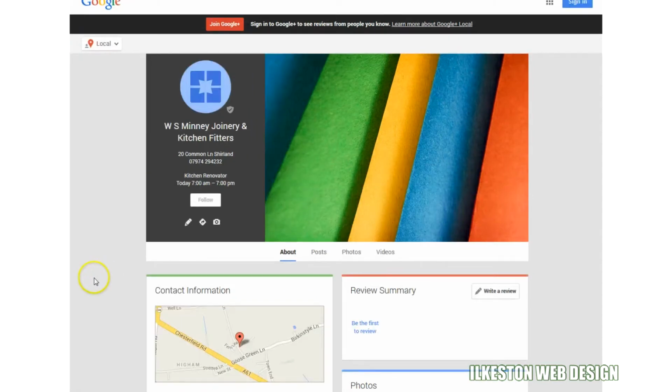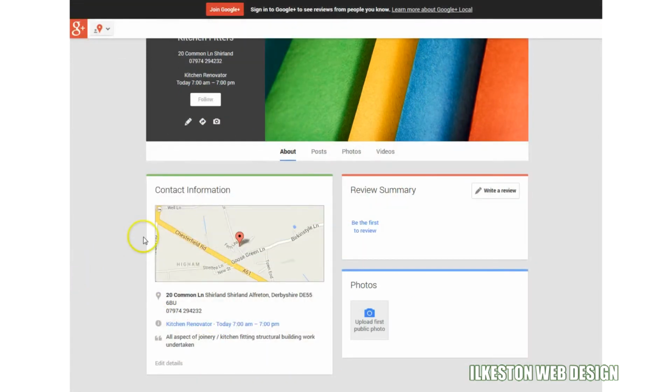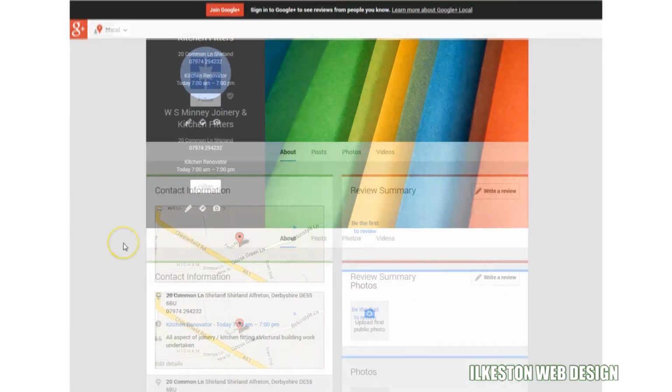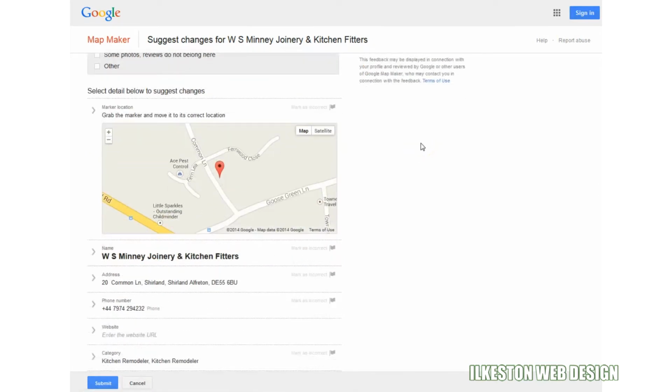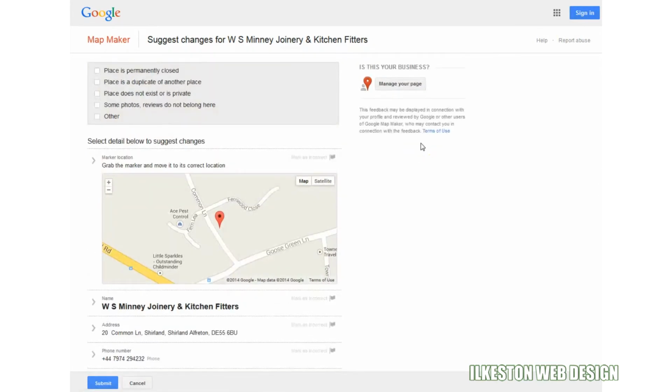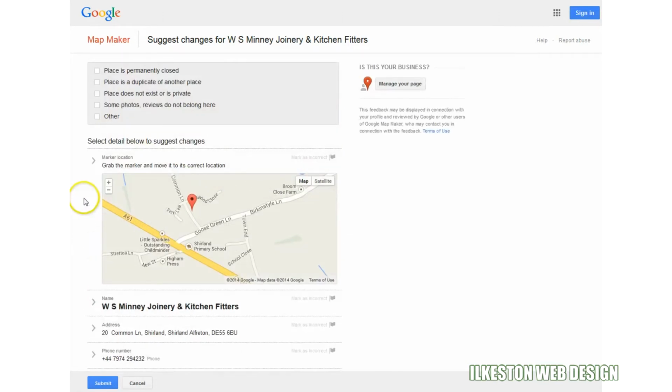So what he would need to do now is claim this listing, and there should be a button somewhere which says, is this your listing? Claim now. Edit details, maybe that's... here we go. Is this your business? Manage page. Right, okay. So you can edit this, or you can make comments like it's permanently closed or it's a duplicate, and if you check any of these boxes and submit it to Google, they will manually review the listing and decide whether or not it should be taken offline or left online.